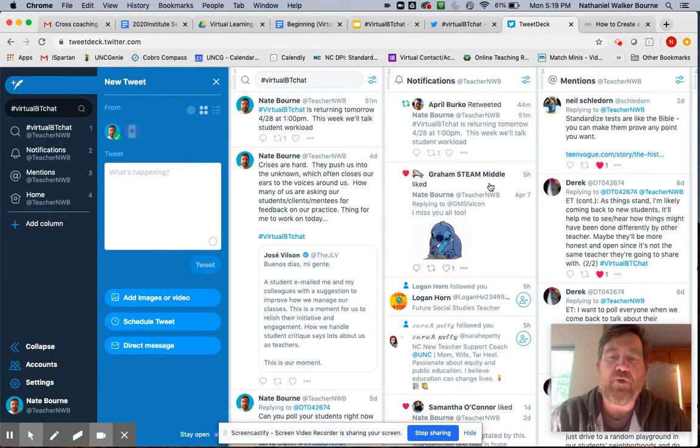But this hopefully will help you look for that. When the chat goes on, it does move a little bit fast, and so you're just going to want to refresh. For the first couple times, you may just want to follow the conversation and hold off on tweeting until you feel comfortable. At the second or third chat, you might want to chime in. You also might see one specific question or comment that you really want to reply to.